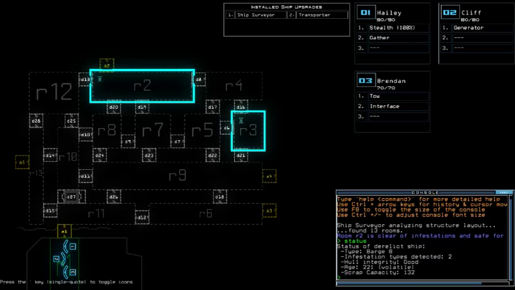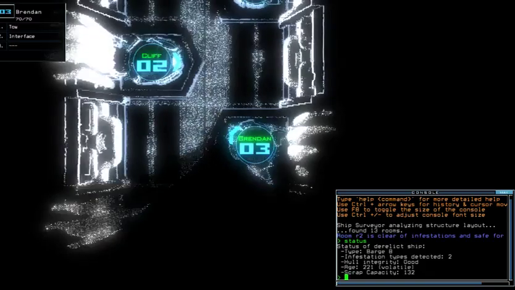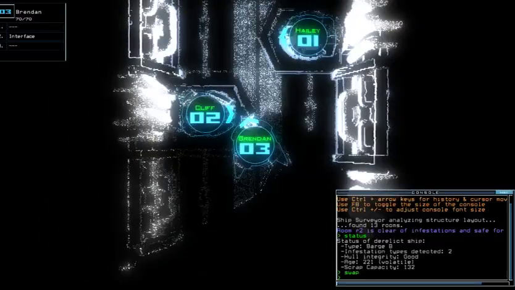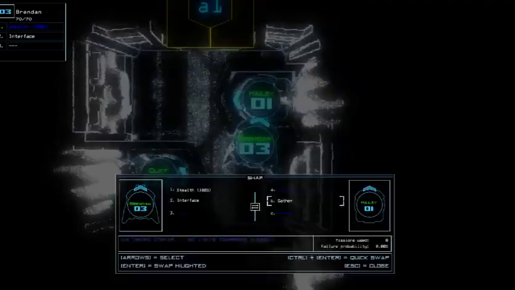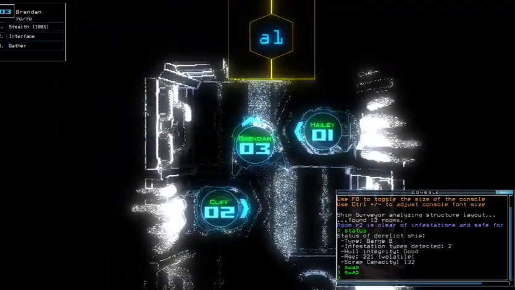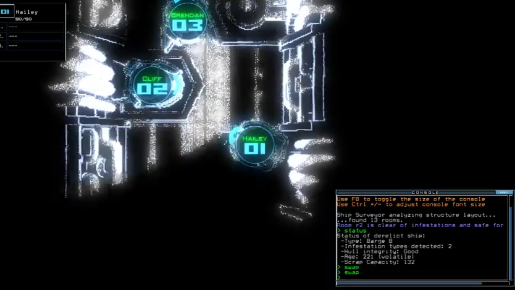Hello, another transporter mission. This time, ship surveyor, rather. Alright then. Purge mission. Going to be laggy for today, huh, game? Or maybe, just maybe.